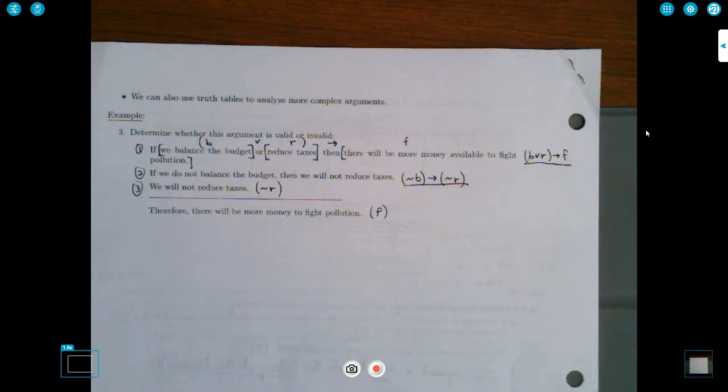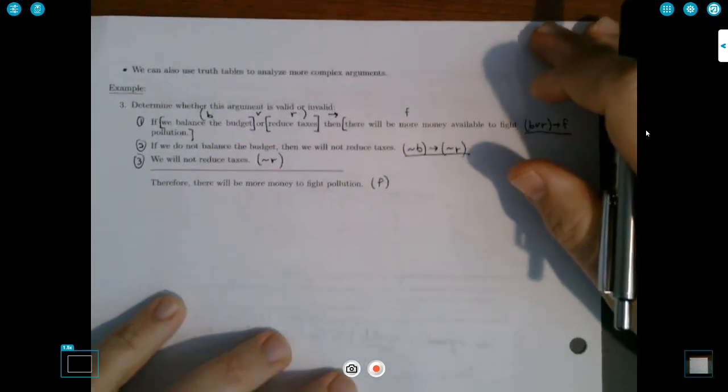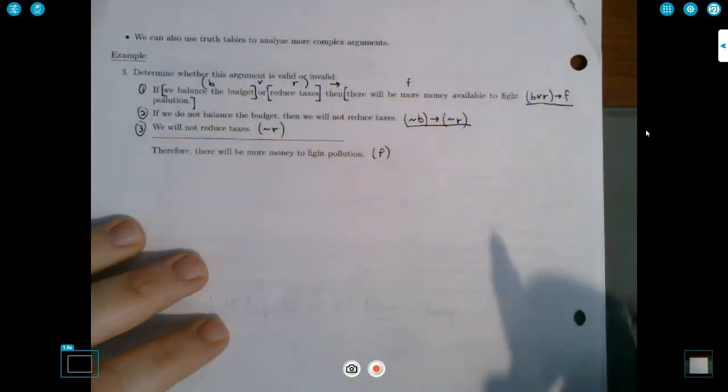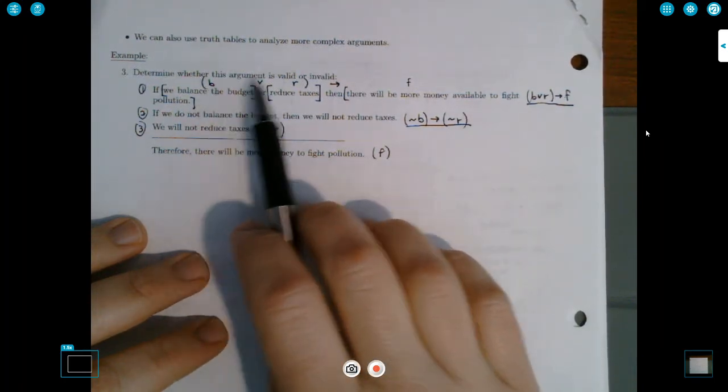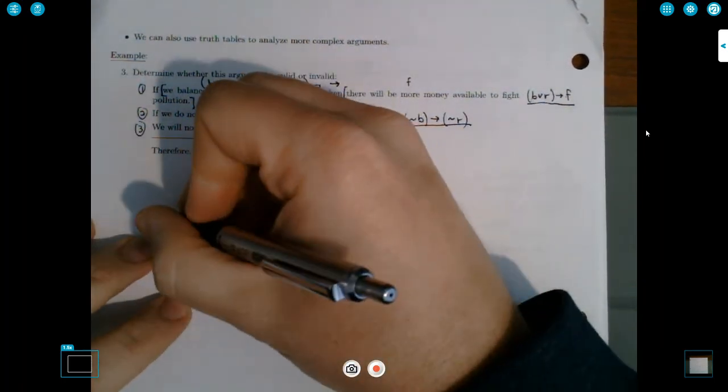Now that we've done that, we're ready to make our truth table. We've got three variables, B, R, and F.